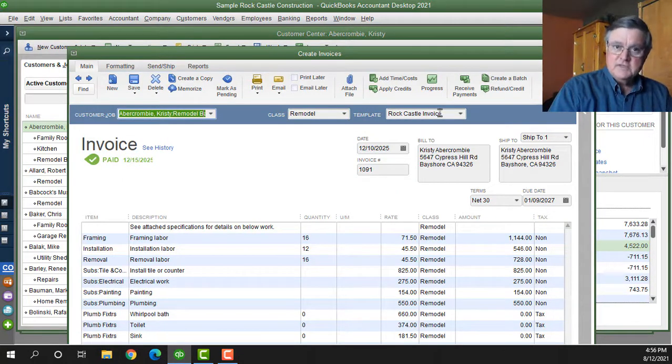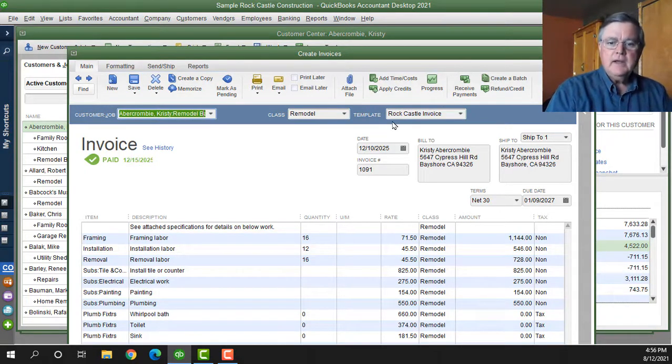So this company, Rock Castle Construction, has done some customizing to the invoice form, and they've given it a name so that it's a specific template, and that's Rock Castle Invoice. Okay, so that's the template we want to use. That's the one that we want to edit.